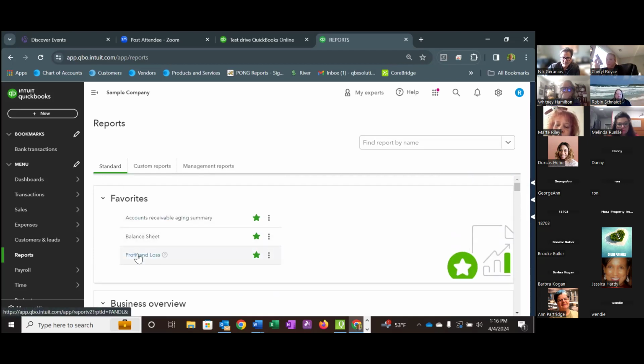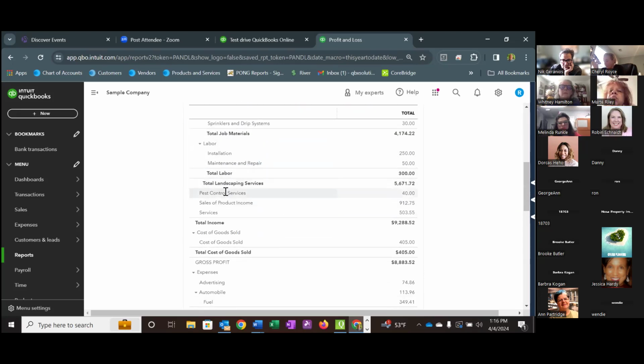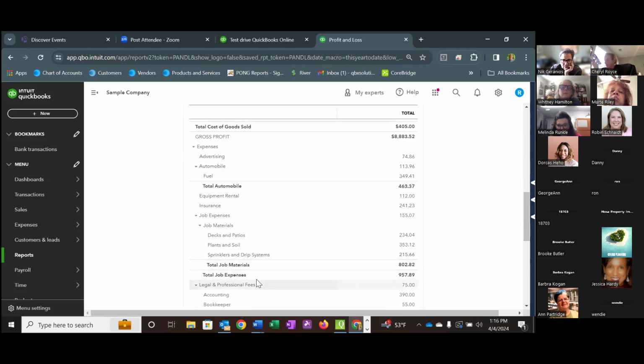But right now, let's look at a profit and loss report, because this is what you're after. When I run a profit and loss report, it's showing me the business from January the 1st through April the 4th. And I can see my income accounts, and then my cost of goods sold accounts, and then my expense accounts. The way you set up your chart of accounts is the way this report is going to show, so you want to set it up the way that it's going to speak to you.